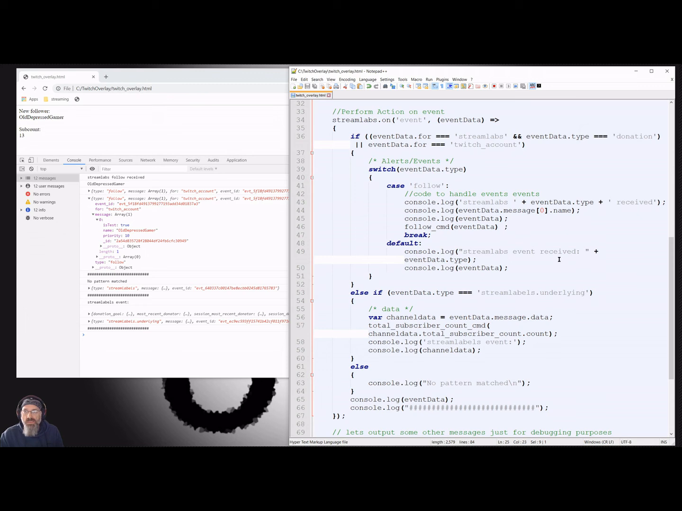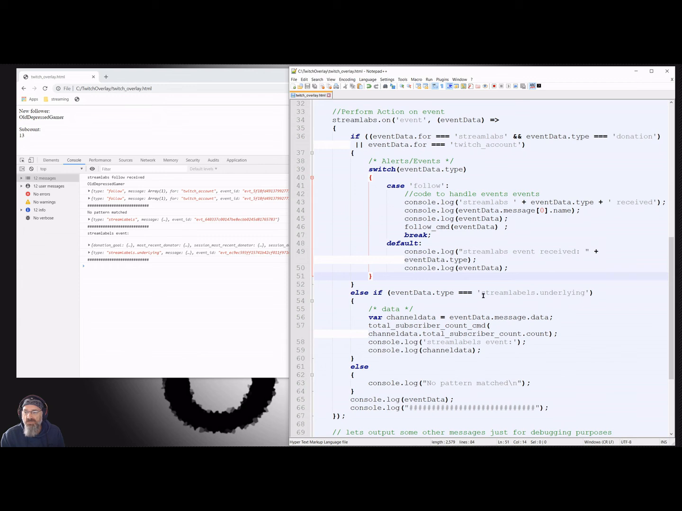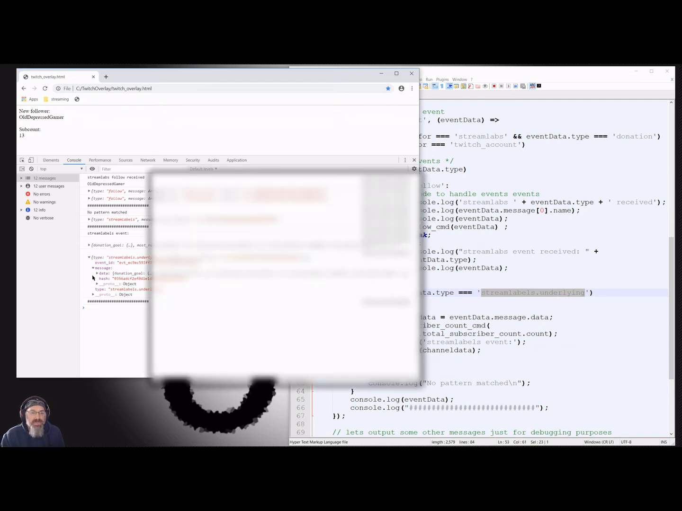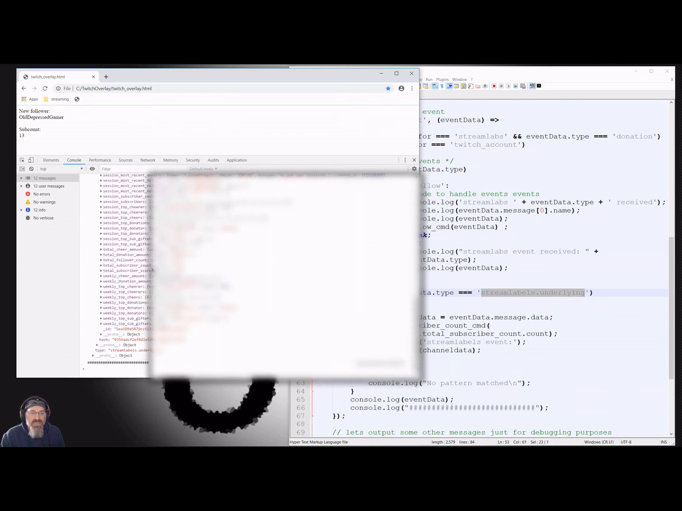Now there's a byproduct of this, because something's changed on the data end. We've got a new follower. Our follower count's gone up. It's forced or caused Twitch or Streamlabs to send out an extra bit, which is this next thing, this Streamlabs underlying, which is this thing. And the reason it sent that out is because this underlying data's changed. Now this is a big one. This has a message in it, and the message has data in it, and the data is massive. It has all of these things in there.